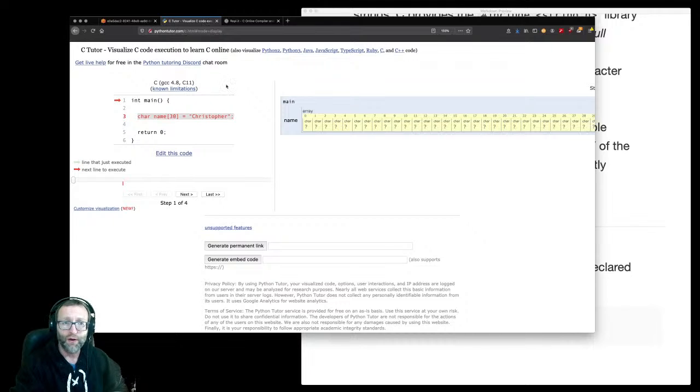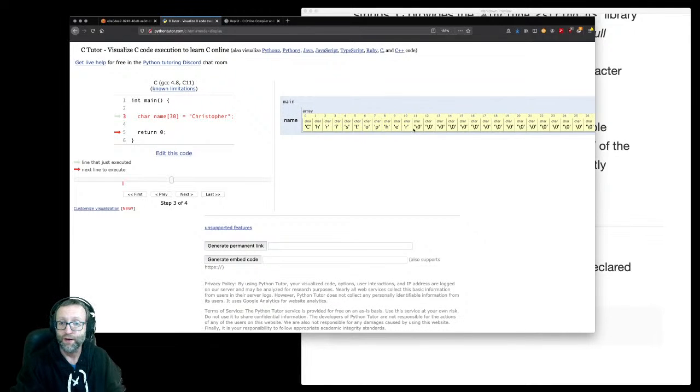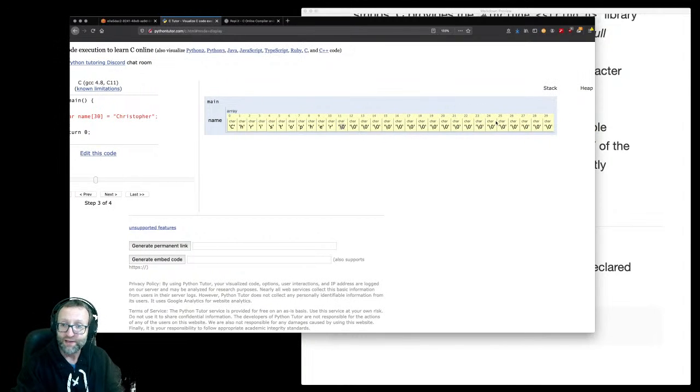I'm going to bring up the C tutor here, where I've created a name, but I've used a capital C, which is okay for the visualization. Let's walk through this code where we initialize it to Christopher. After that initialization, you'll see that Christopher is now in this array, at least the first 11 characters. What's after that? There's that null terminating character, the \0. But what about the rest of the array? The rest of the array has been filled with null terminating characters.